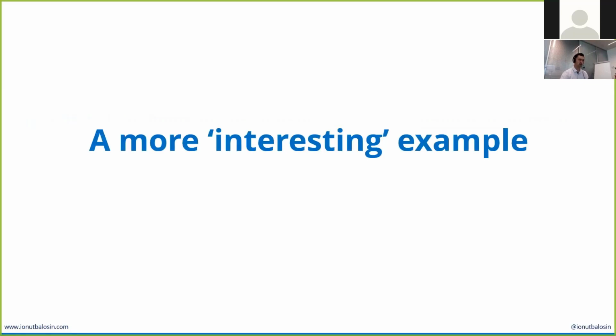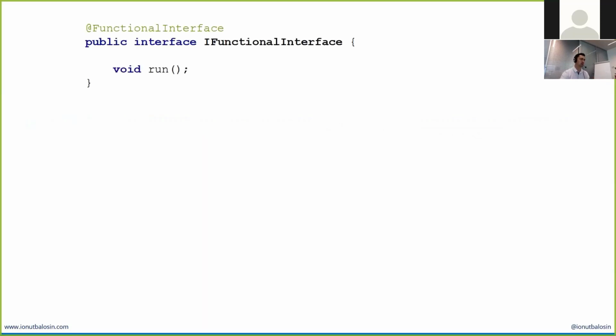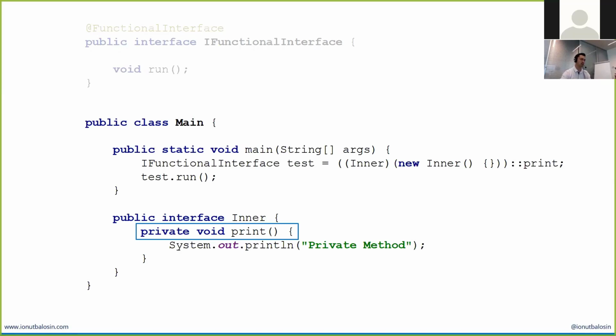I would like to share with you a more interesting example. When I say more interesting, it's also a bit more complicated. Let's see how it looks. Suppose we have a functional interface which contains the method run. So we just define a method and we bind that method inside the functional interface. And we declare a class called main.